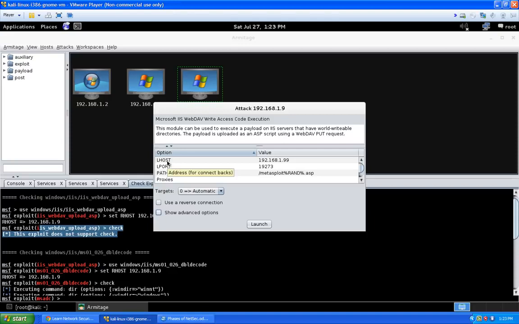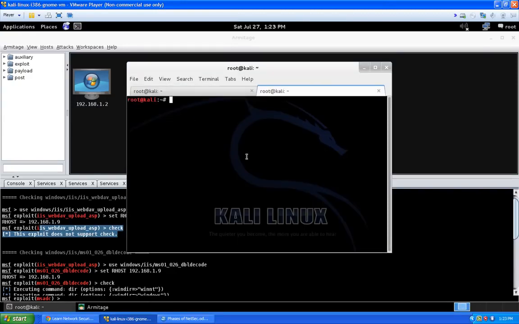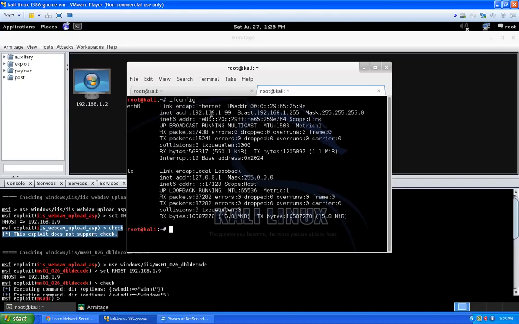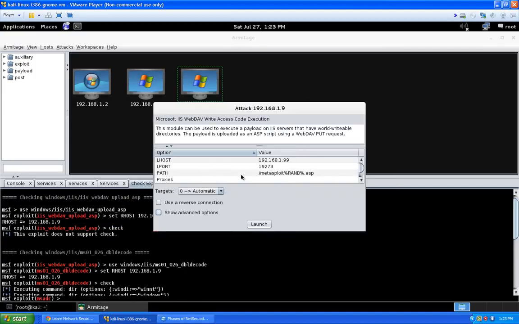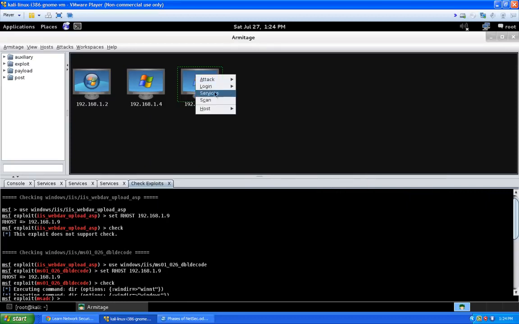LHOST is your local host, which is your machine that you're attacking from, right? So I know that this is the IP address of my Kali Linux box, and I can simply go ahead and find that out here by issuing the ifconfig command, right? So this is our IP address. So we know that that's correct. Let's minimize this. Okay, so LPORT, you can leave this or you can change it. If you want to change any of these options under the value or the right hand tab here, you can do that. Let me just close this out here and restart this.